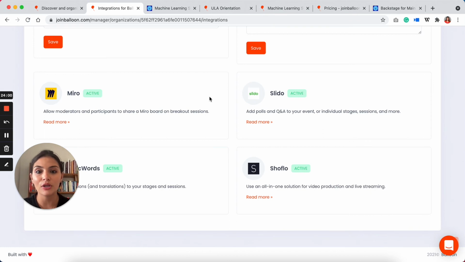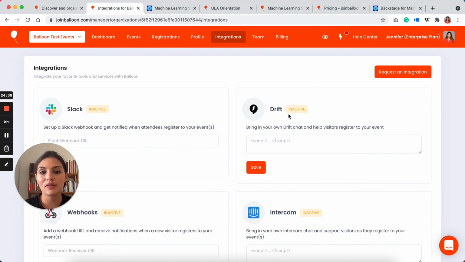So you can have Miro, and then we have Slido for Q&A and polling. You would need to have your own Slido account and then just add the links directly within your event on Balloon Manager. We have SyncWords for the captioning and the translations, and then also ShowFlow, which I mentioned around the streaming via RTMP. ShowFlow is a tool that my team and I use. We're really impressed by it. If you want to have an animated background, ShowFlow is a really great tool that we recommend. So these are the different types of integrations that we have.